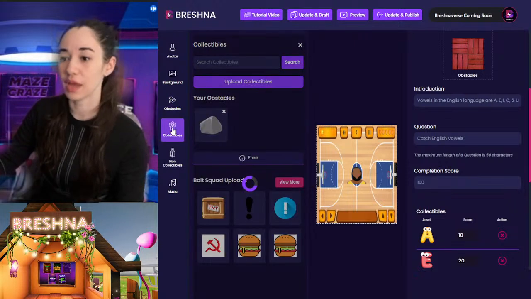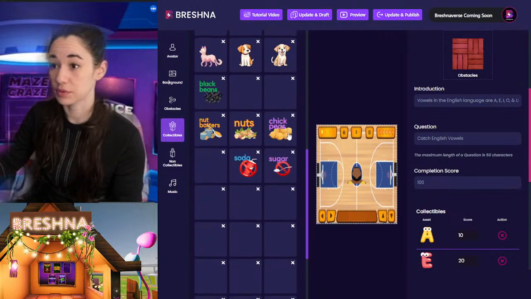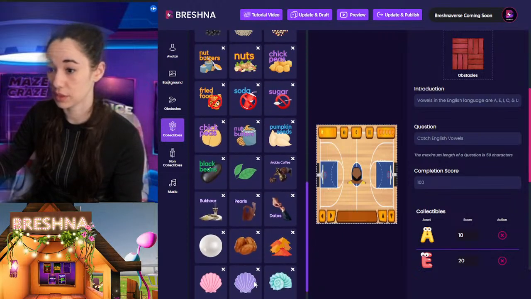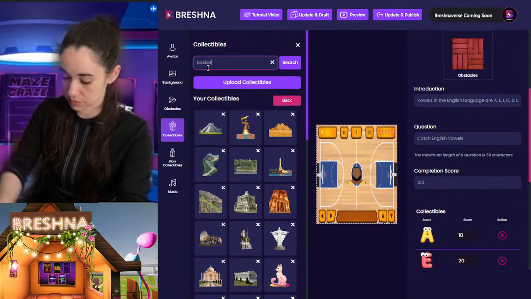Okay, so now we're going into collectibles. And what we are collecting here is basketballs. So I believe I have this all the way down at the bottom. I don't. Maybe this was something that was already in.